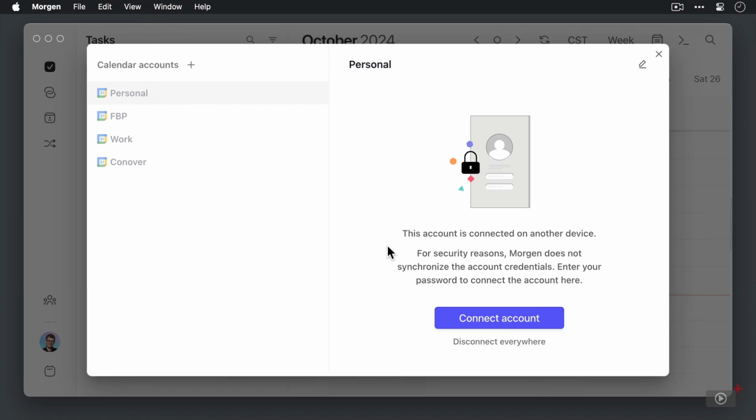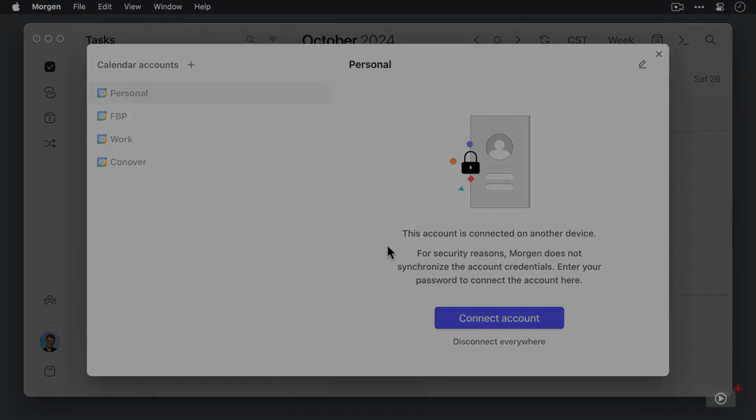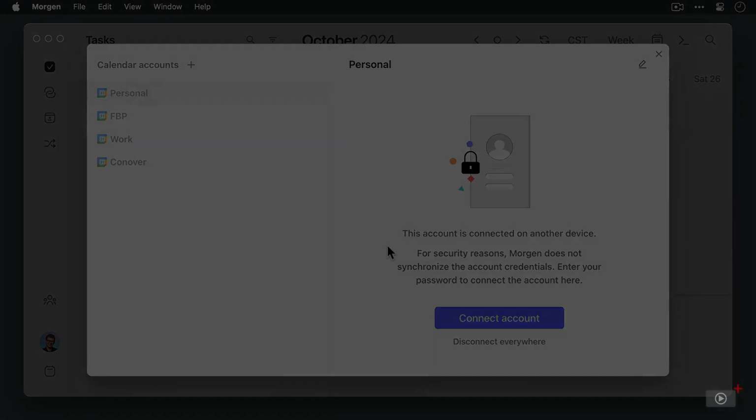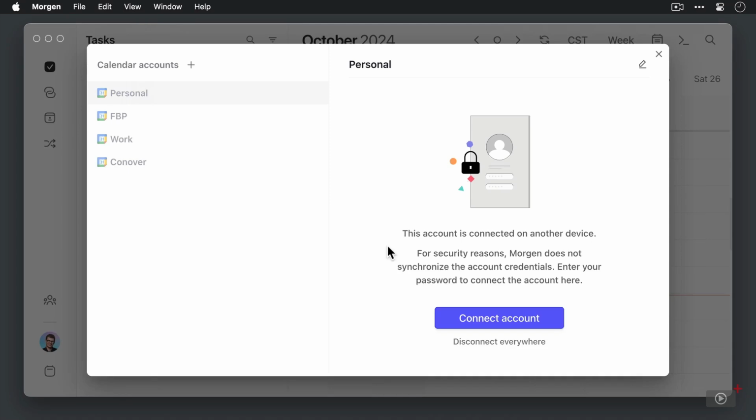The next thing we need to do is to connect an account that has a calendar. Now, I have 4 different Gmail calendar accounts that are associated with my Morgen account, and you can see them in the list on the left. Because I am starting from scratch for the purposes of the screencast, however, I need to re-verify these accounts in order for the data to show up in Morgen.